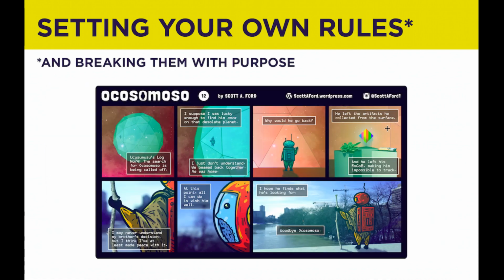This issue breaks the rule of only square panels, of only 4 panels per strip, and also the rule of only one scene per strip. And the main reason for this is because for this last issue, there wasn't a comic strip above mine that would have taken up that physical space on the newspaper. So I lucked out with this, and I thought this is a great opportunity.